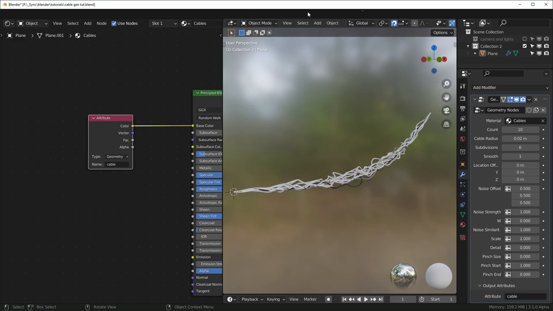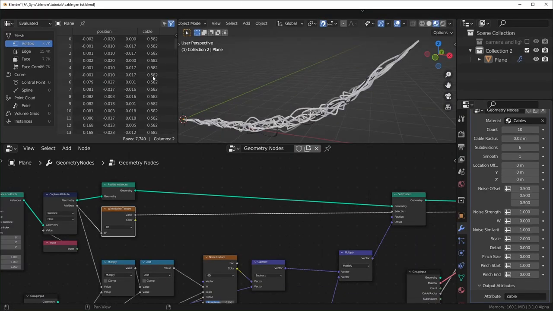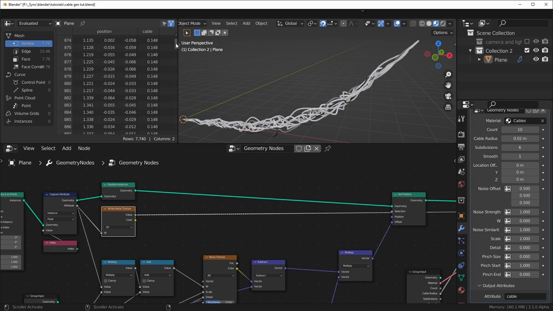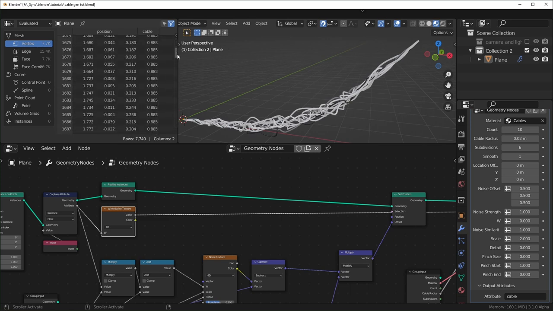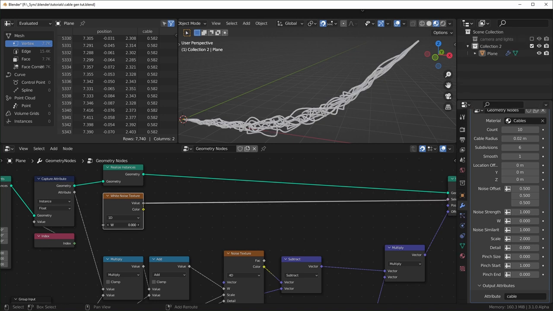And we know this is the case because we can see it in the spreadsheet over here. All of these are going to look the same until we get to the next cable, 582, and then this must be the next cable, slightly different. None of them are below 0, none of them are above 1, because that's just the way that the noise texture works. And when we change this W value right here, it's basically just going to give us a different color. So when we plug it into there, it's just kind of randomizing the color per cable.